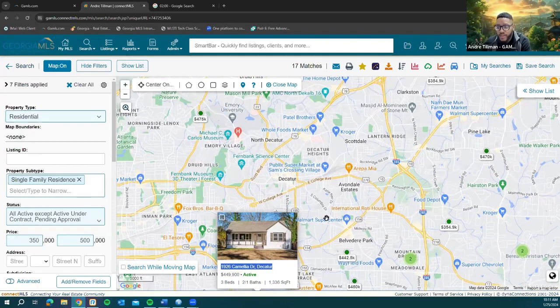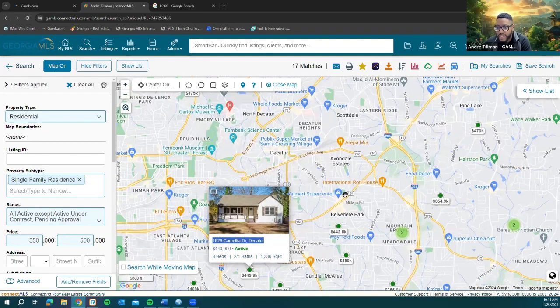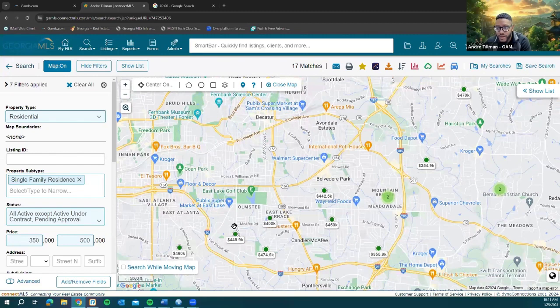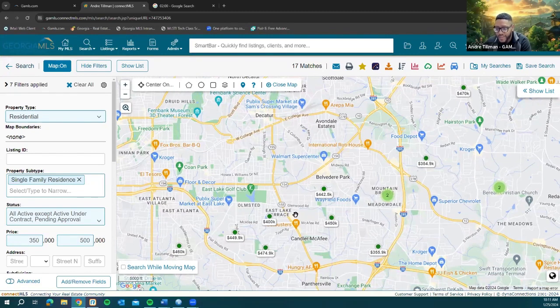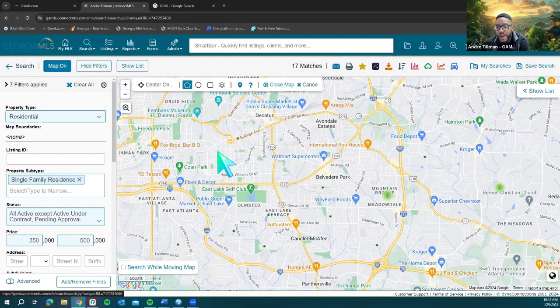Also, when I have my map open, let's say if I'm doing a search and I just want to look in a specific area, let's just say the one that's specifically in Candler, McAfee, or East Lake Terrace. And I just want to work in this area of my results. I have 17 results, but I just want to look at the map and I just want to specify in this area by itself. I can select a boundary for it. So I can click on this polygon tool.